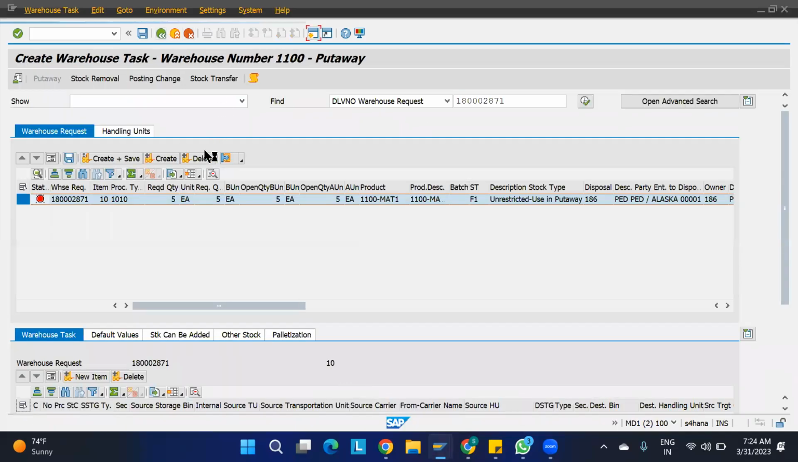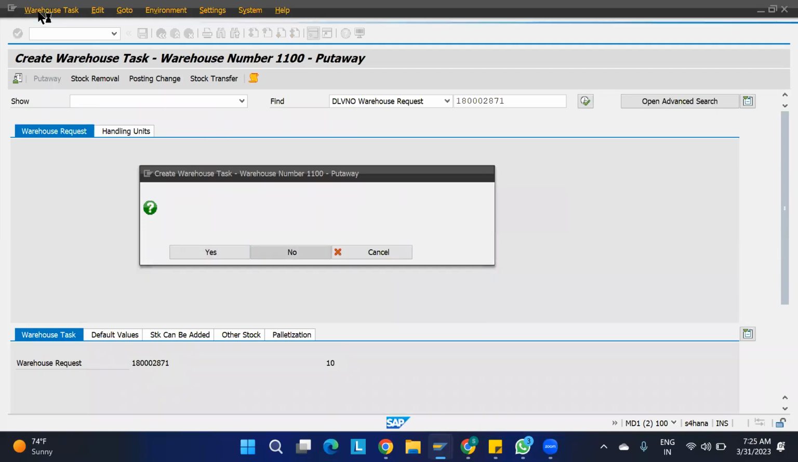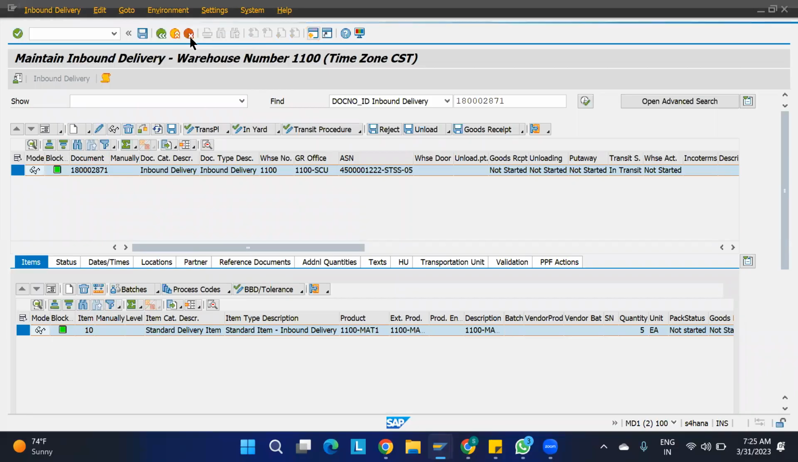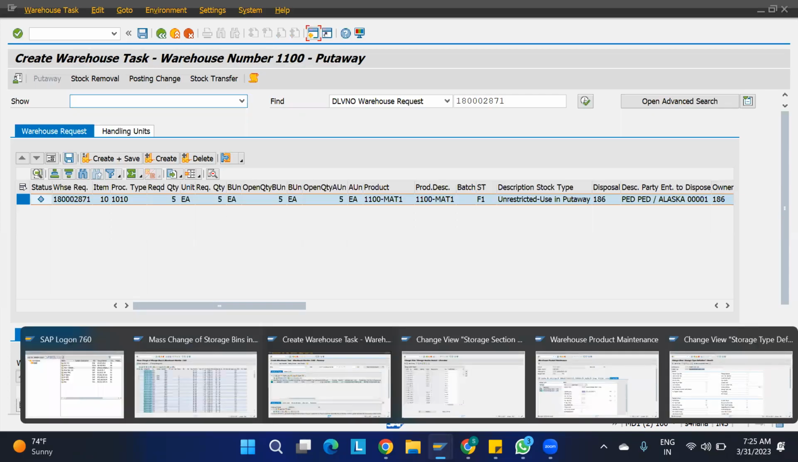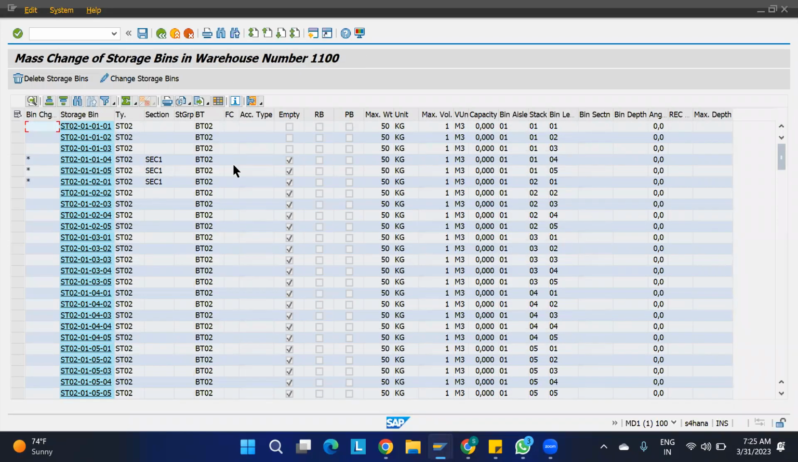Now I'll go back. Let's say I'm going to bring the product. Where will it go now? Where will it go? Any idea? You have assigned section 1 and 2 also, no? No, only section 1 is available in ST02. Okay, section 1 is available. See, in ST02, only these sections are available. Only 3 sections and these bins are available.